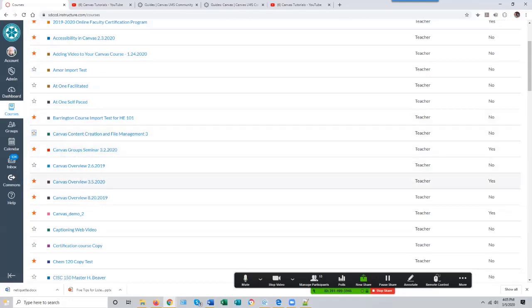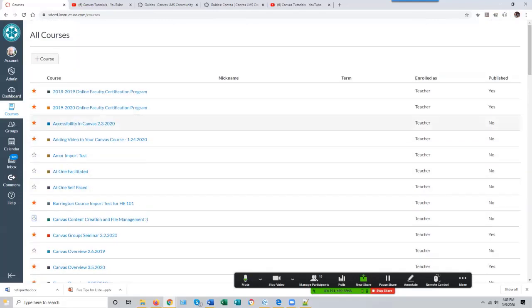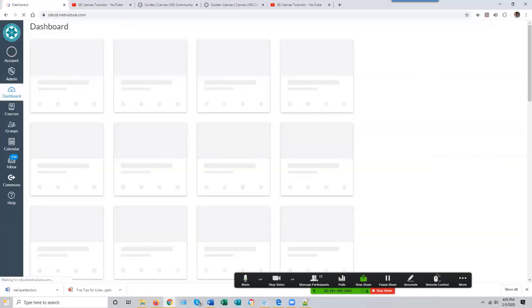This one I probably don't need anymore. So I can take courses off my dashboard just by going to my courses list and unclicking them. By default, you won't see any of these checked, and the dashboard will just have your current courses on it.